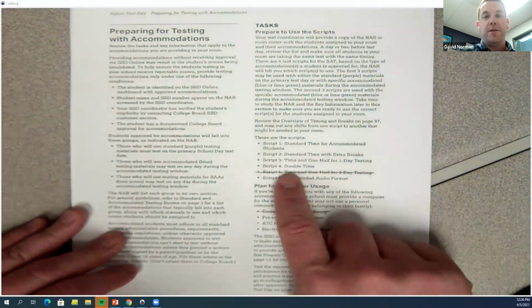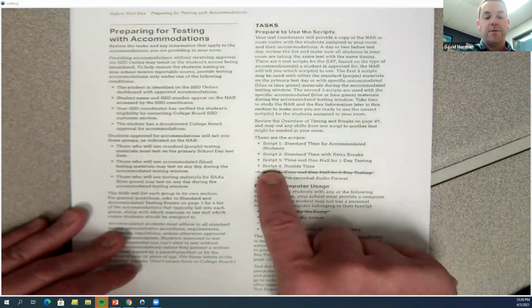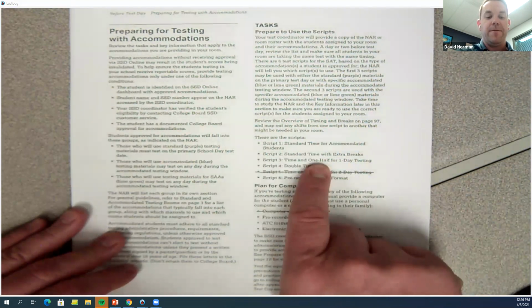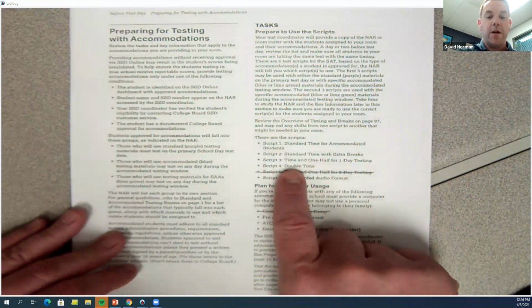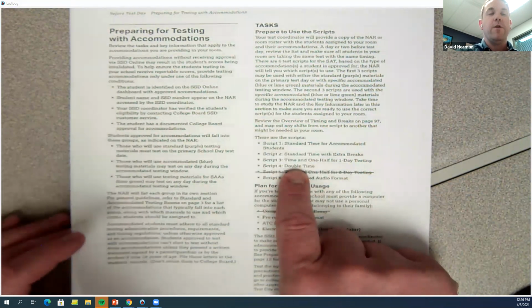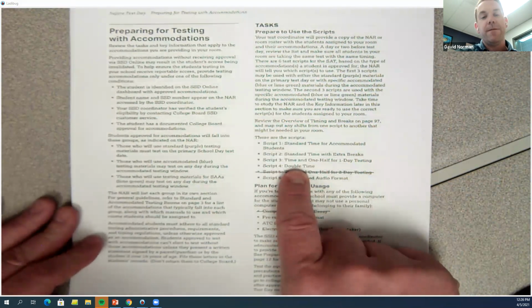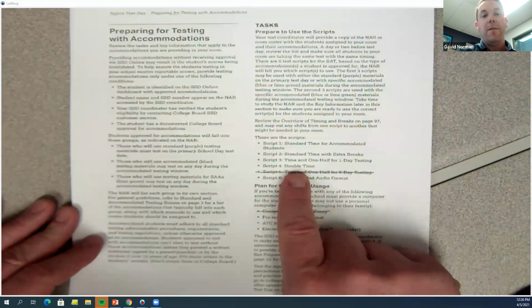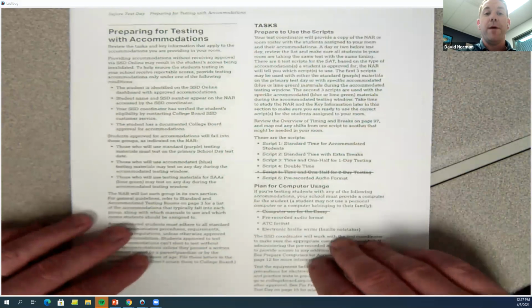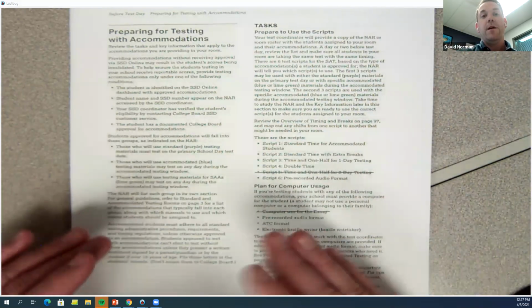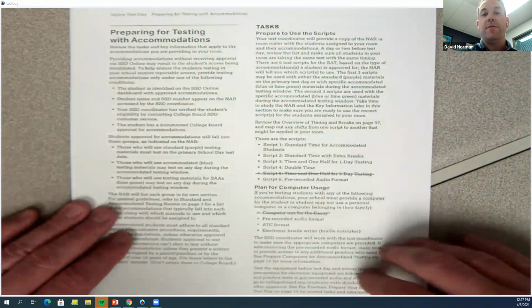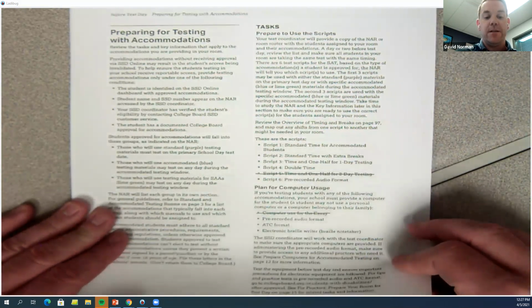For this script, you're going to follow script 3. So script 3 is time and a half for 50% testing. Script 4, double time, is for 100% extended time. So we've made all of your manuals specific to the accommodation that you have, meaning that this manual that you have in your box, you are not going to have to go through scripts 1 or scripts 2. It is going to have the exact script that you need to follow for the accommodations within your testing room.